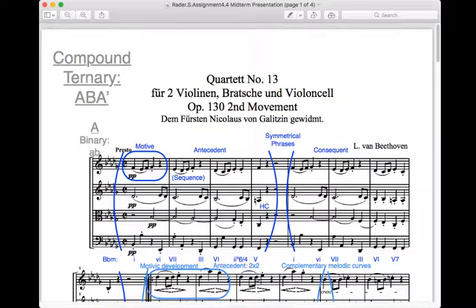Hey everyone, this is Stephen Rader, and for my midterm presentation, I'd like to talk about Beethoven's String Quartet number 13, Opus 130, Movement 2.